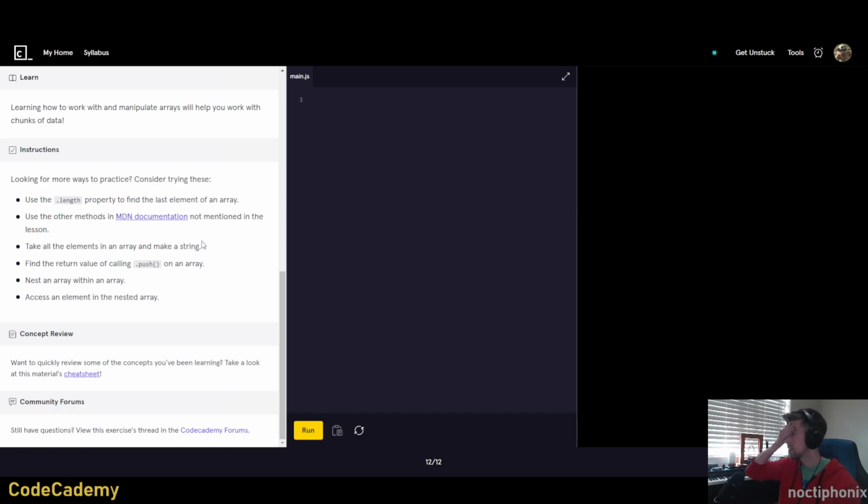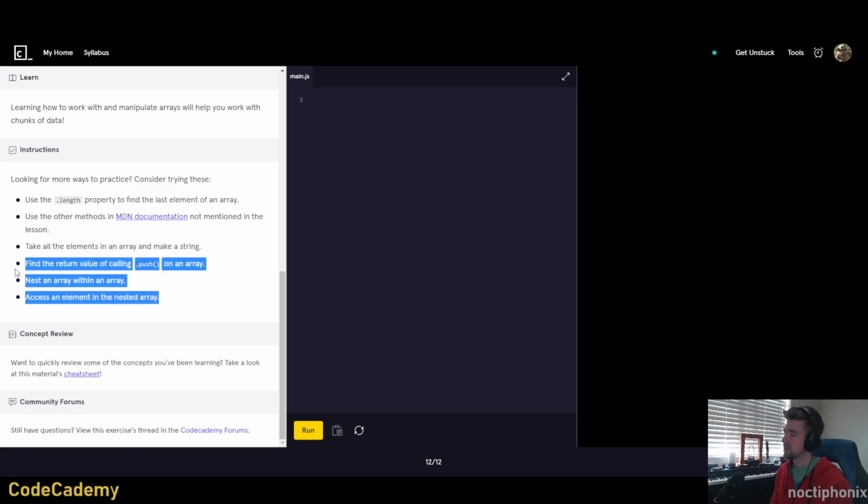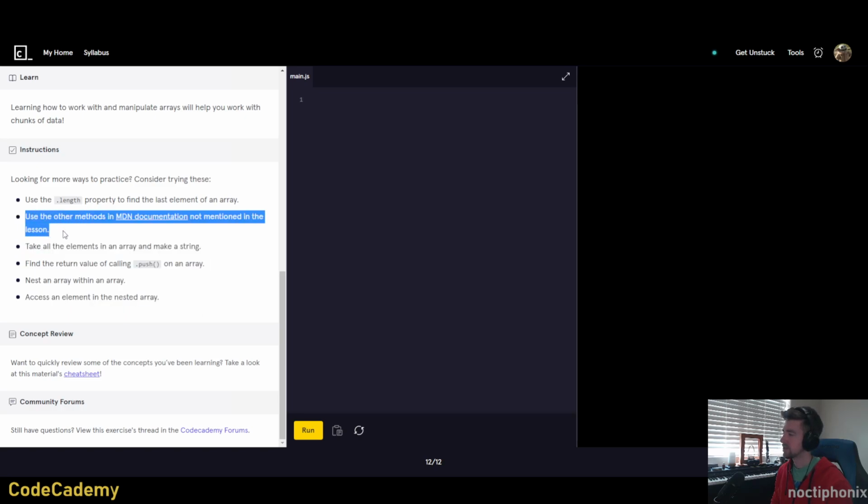All right, let's see. It gave us some things to practice. Use the .length property to find the last element of an array. We've done that. Use the other methods not mentioned in the lesson. Take all elements in an array and make a string. Find the return value of push on an array. Nest an array within an array. Access an element inside the nested array. Okay, so we've done all of these except for using the other methods here.